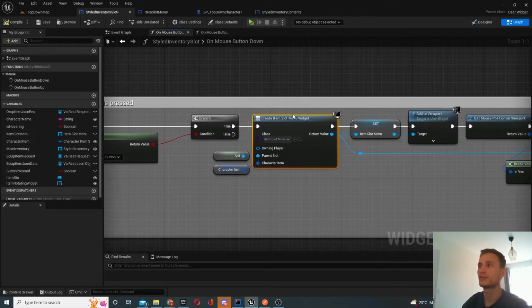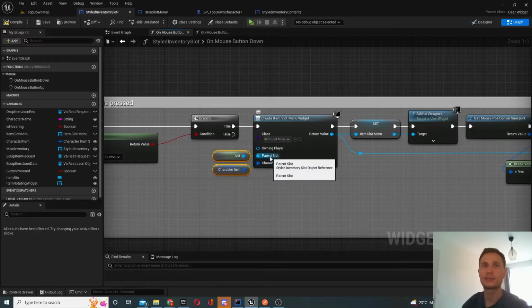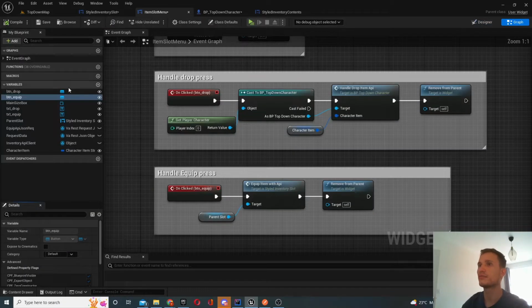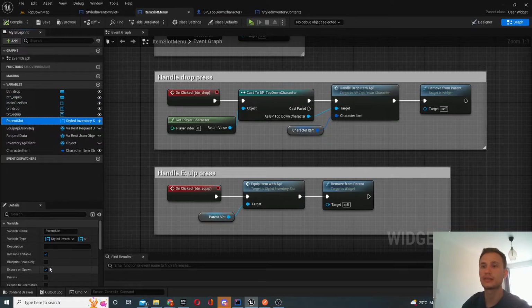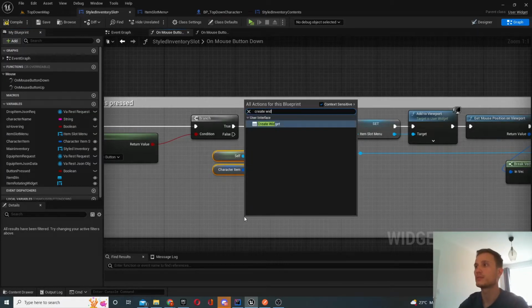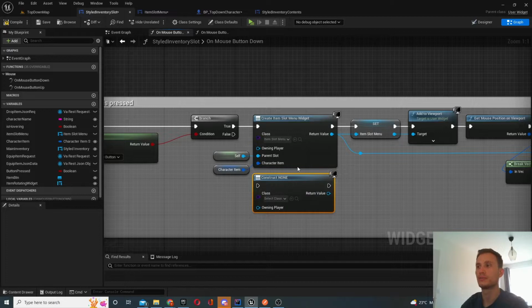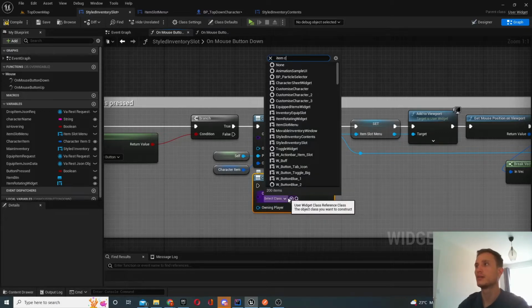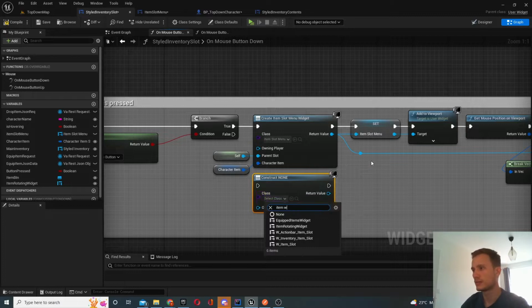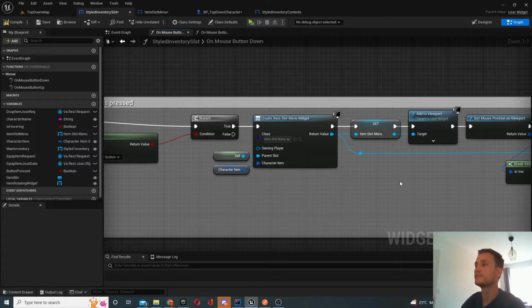If it is, you want to create the menu widget. You'll see that I've added two extra variables here, as part of the constructor. The way you add components to a constructor is inside the graph view. When you create new variables, you can select them to be instance editable and exposed on spawn. That's how you add them to the constructor. Once you've done that, when you have create widget of a class, by default they obviously don't appear, but once you select them, they'll appear. So that's how we do it.